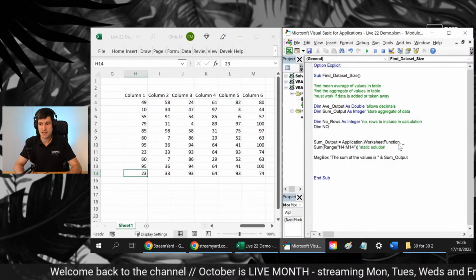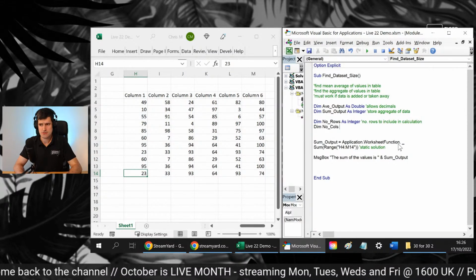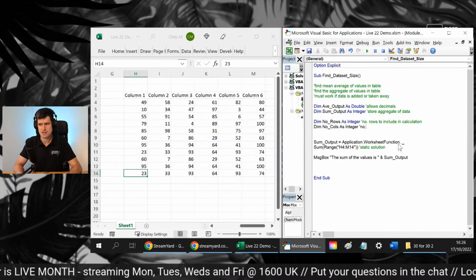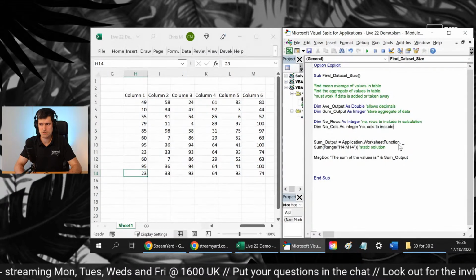And then I'm going to do the same with columns. Number of columns as integer. So this is going to be number of cols to include in calculation.